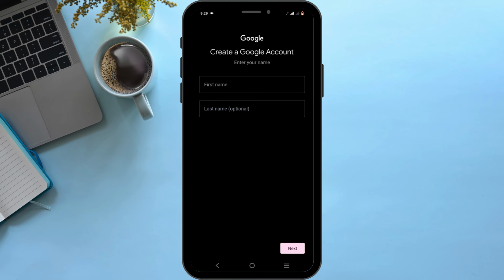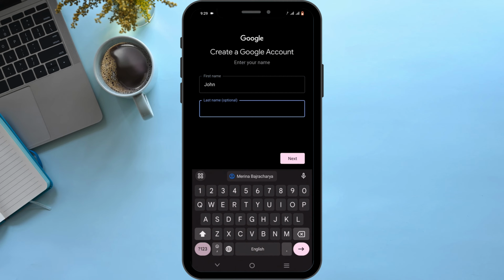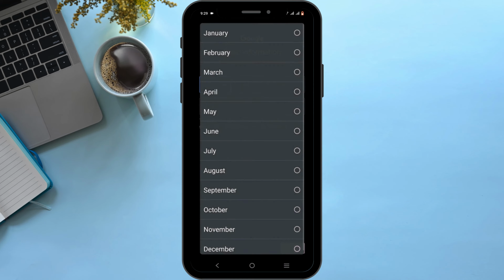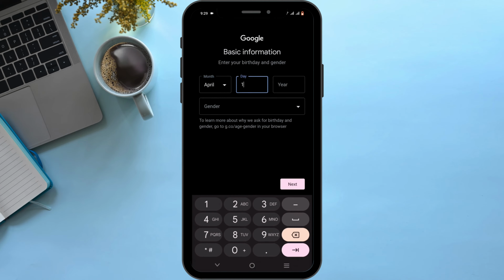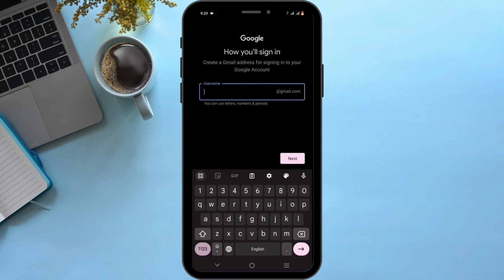Tap on for my personal use. Enter your first name and last name. Then select on the next button. For the basic information, add your date of birth and your gender. Then again, select on next.